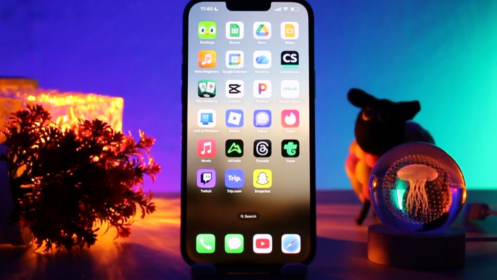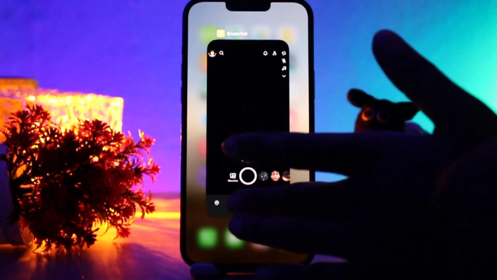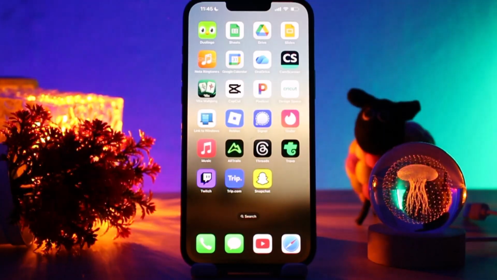Next, close and reopen Snapchat. Swipe up from the bottom of your screen. Find Snapchat and swipe it away to close it completely. Wait a few seconds and then open the app and try logging in again.